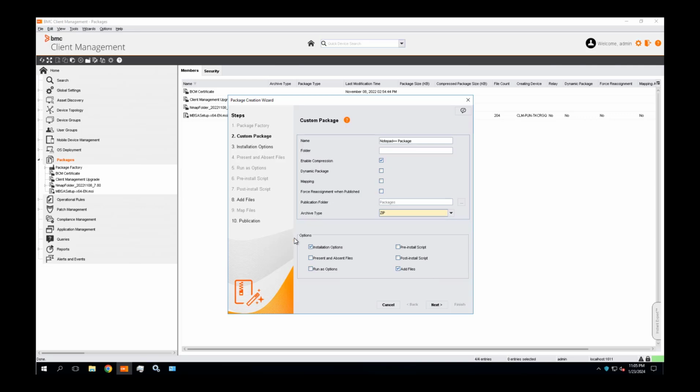In the options section, we have installation options. This defines or specifies installation and override condition. Pre-install script executes a script before installation. Present and absent files determines whether specific files are already installed or not on the target machine. Post-install script runs a script after installation. Run as options specifies login details and actions if login fails. Add files incorporates files into a custom package.